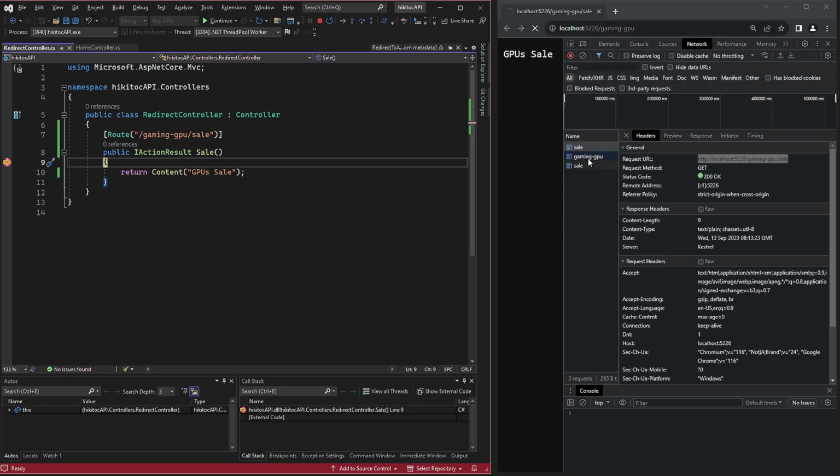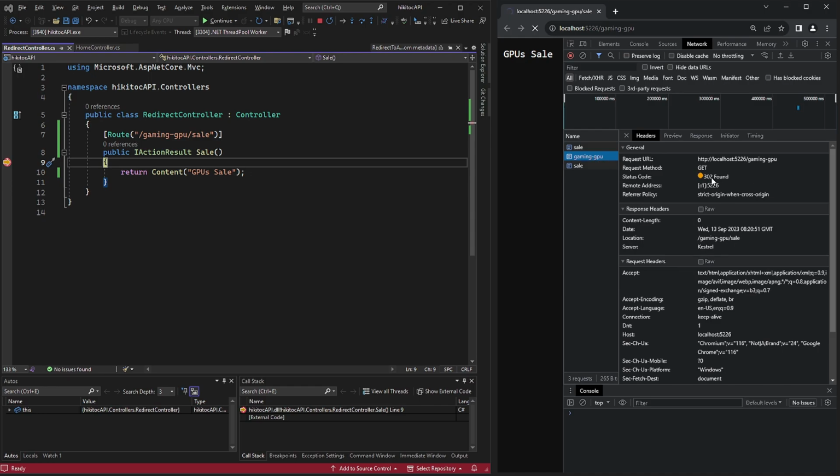In the developer tools, if we click on gaming GPU, we see the gaming GPU request URL with a status code of 302, which is automatically provided by the server since it wasn't explicitly mentioned in our code. With a 302 status code, the server instructs the browser to make another request to the URL specified in the response's location header.